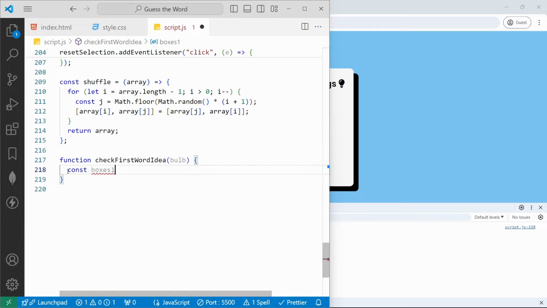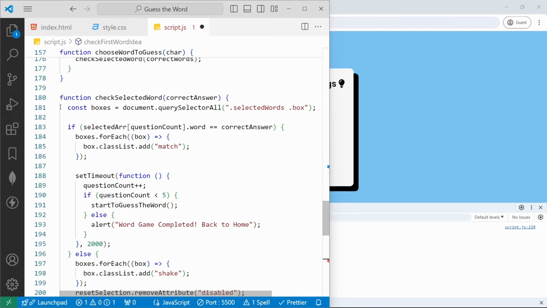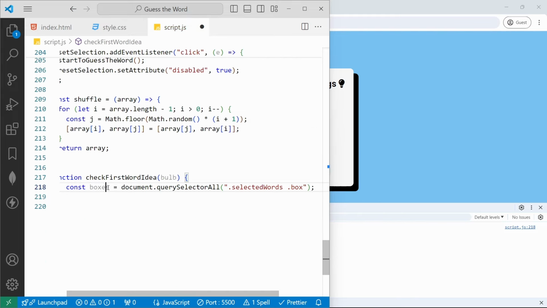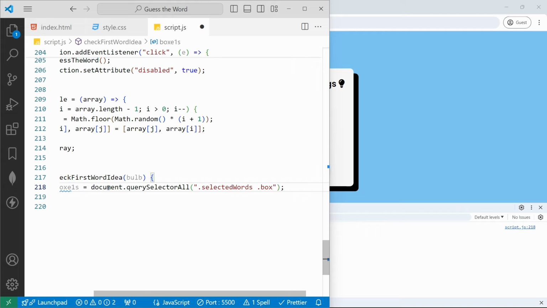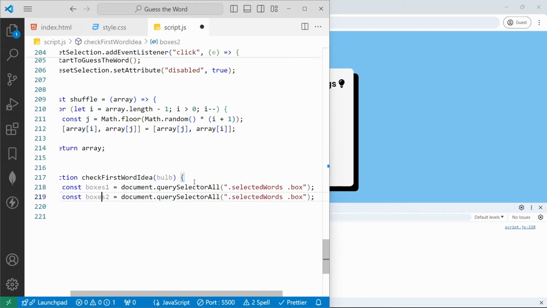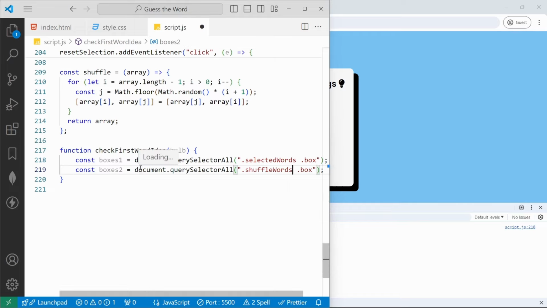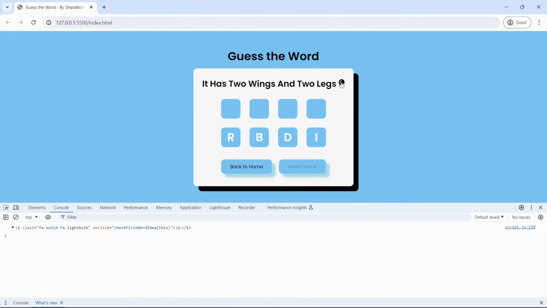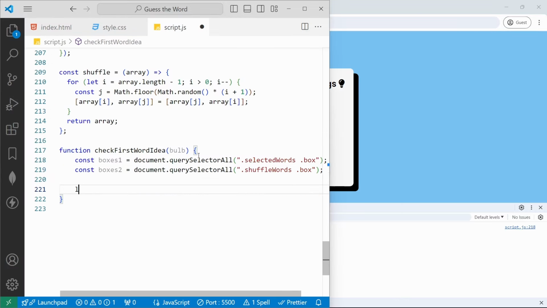Inside this, we'll create const boxes1 equal to querySelectorAll of these boxes. I will copy and paste here for these selected boxes, and then the same as boxes2 for shuffled words. Why have I declared two consts here? Because once we click, we need to pick the word from here and set it on the top. For that, we need to check let nextWord equal to 0.